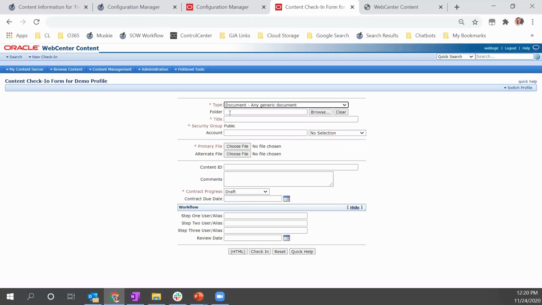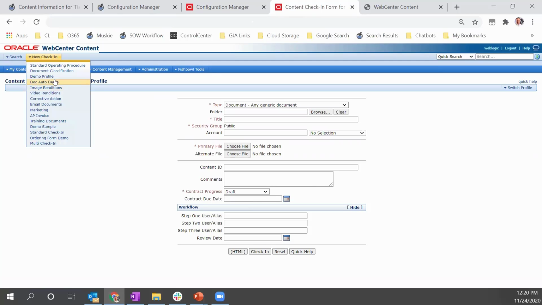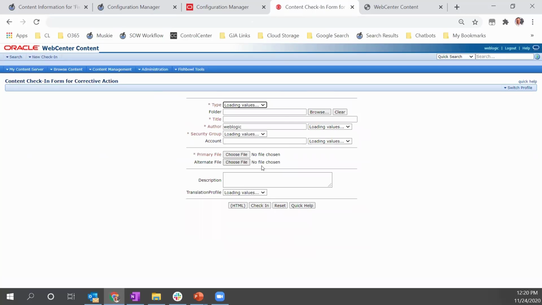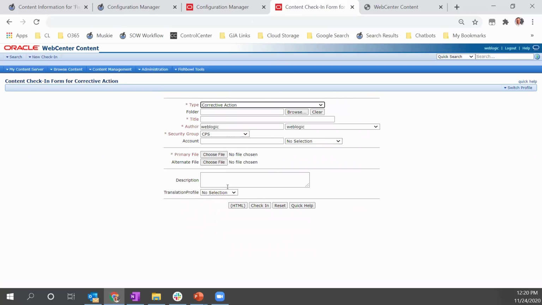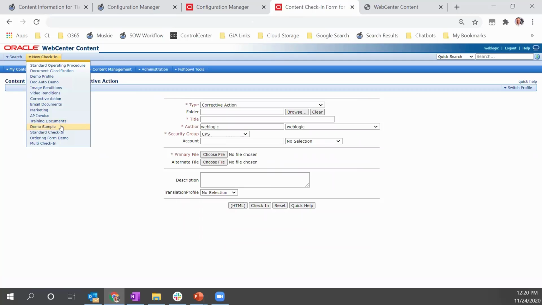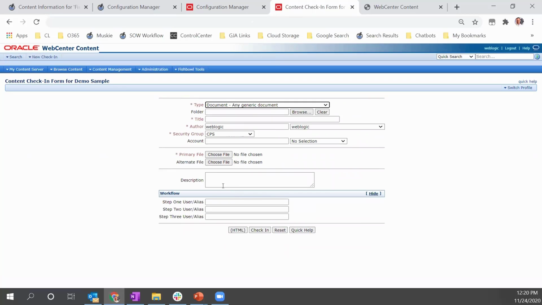This configuration is a profile that has been set up with a couple of rules, some base fields out of the box, and then two rules, one that does not have a header, and one that does have a header. Compare that to this corrective action one, which just has certain basic fields, and I'll show you what that looks like in a minute when I make some changes. And I'll be jumping over to the demo sample as well. That one does not have that contract progress rule on it.